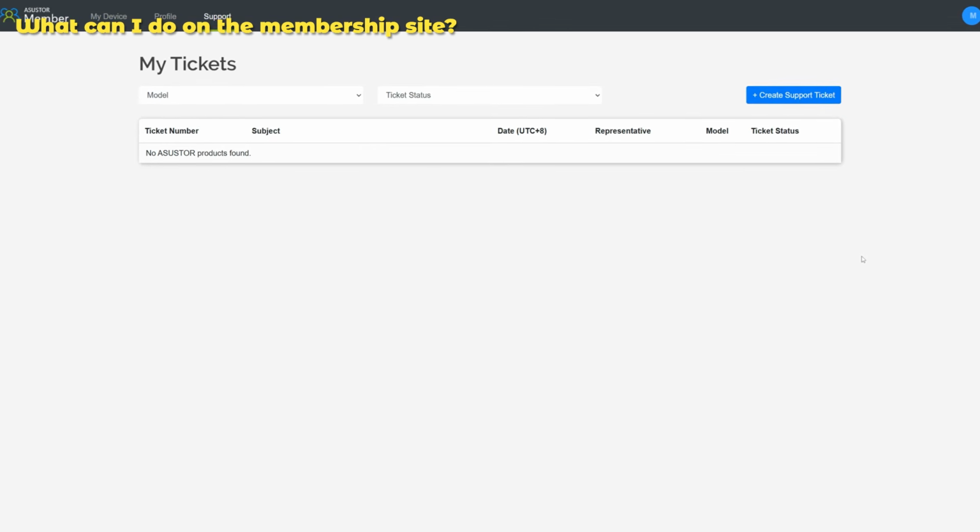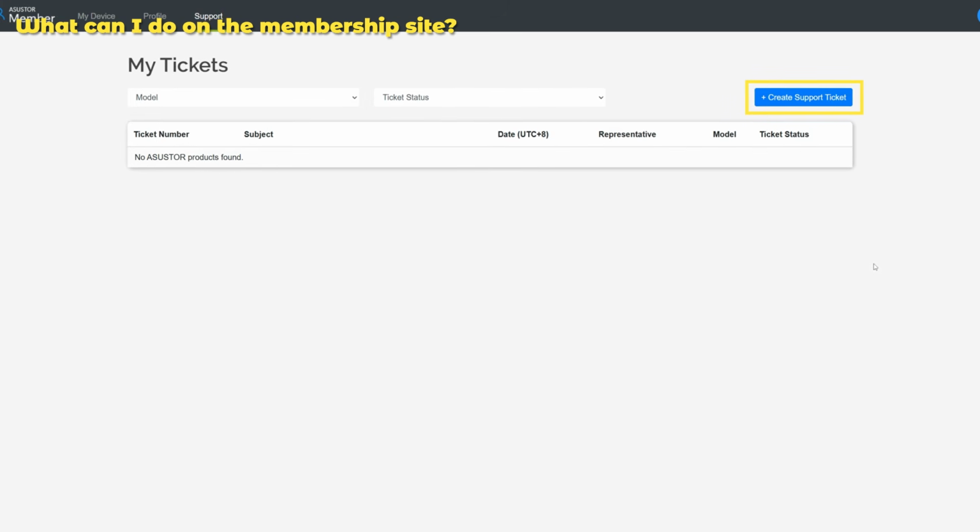There's also a separate support tab where you can open a general support ticket and monitor or manage all your existing tickets.